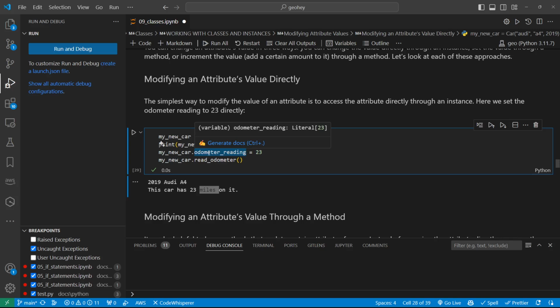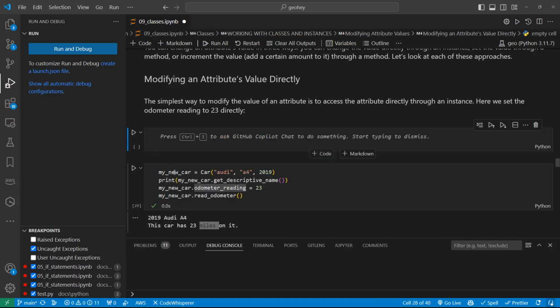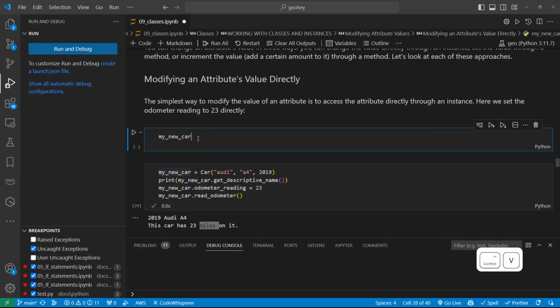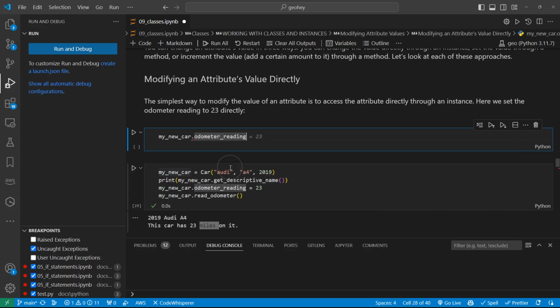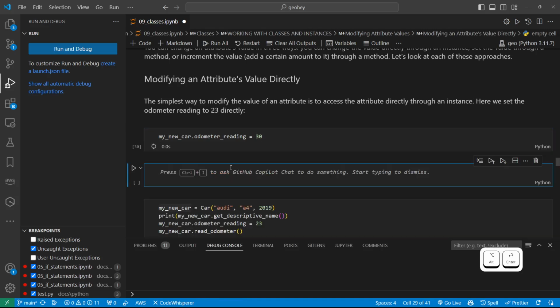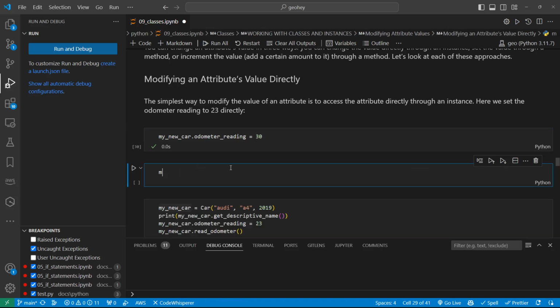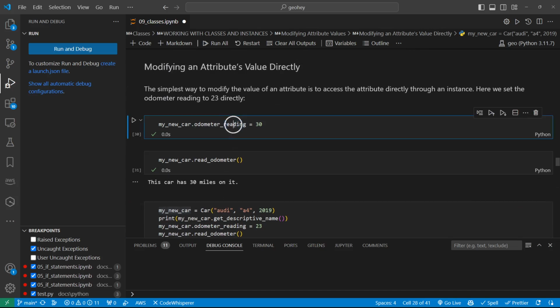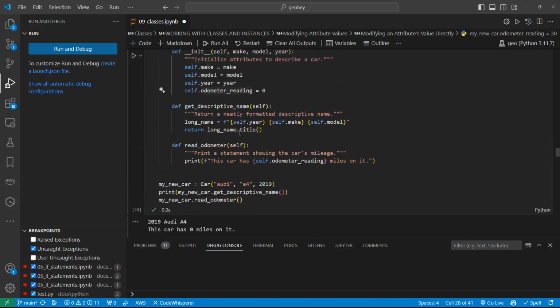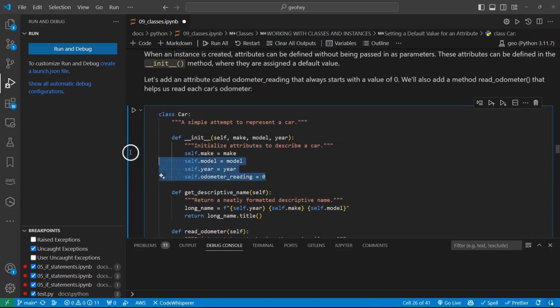Right now, it's accessible because when you create a new object, for example, here my new car, and then dot, you can see here odometer reading. And you can set it equal to, for example, 30, and now my new car dot read odometer is going to show you this. So you can access the attribute, you can modify the attribute. So anything within here is a public attribute that the user can access.